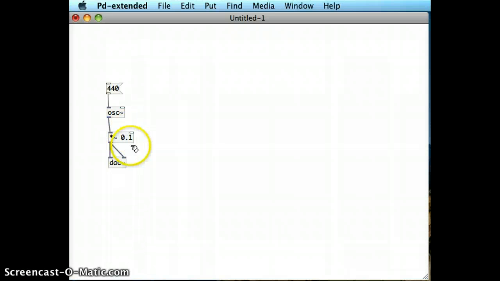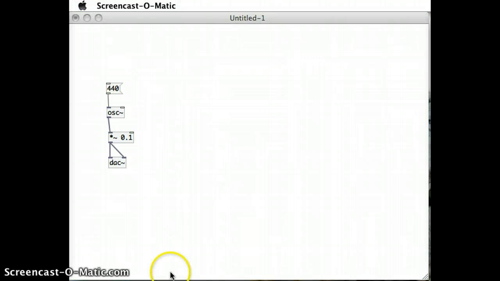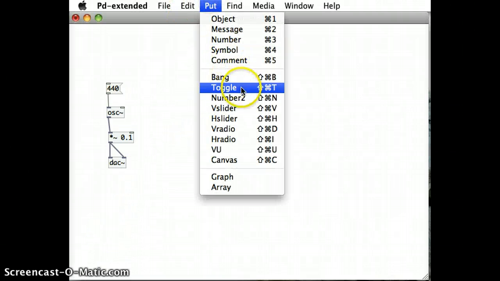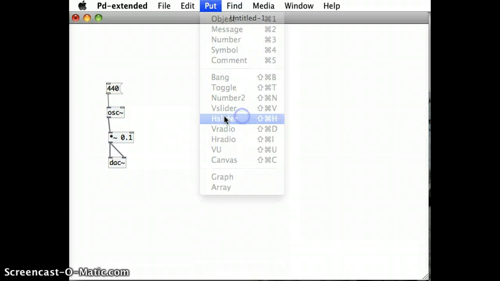And just like any other object, if I've got an initial argument here, it will take that initial argument. But if I have another value coming in here through this right inlet, then it will override the initial argument and it will just take that value instead. So I can put in a message box or a number box or even one of the sliders, either a vertical slider or a horizontal slider.